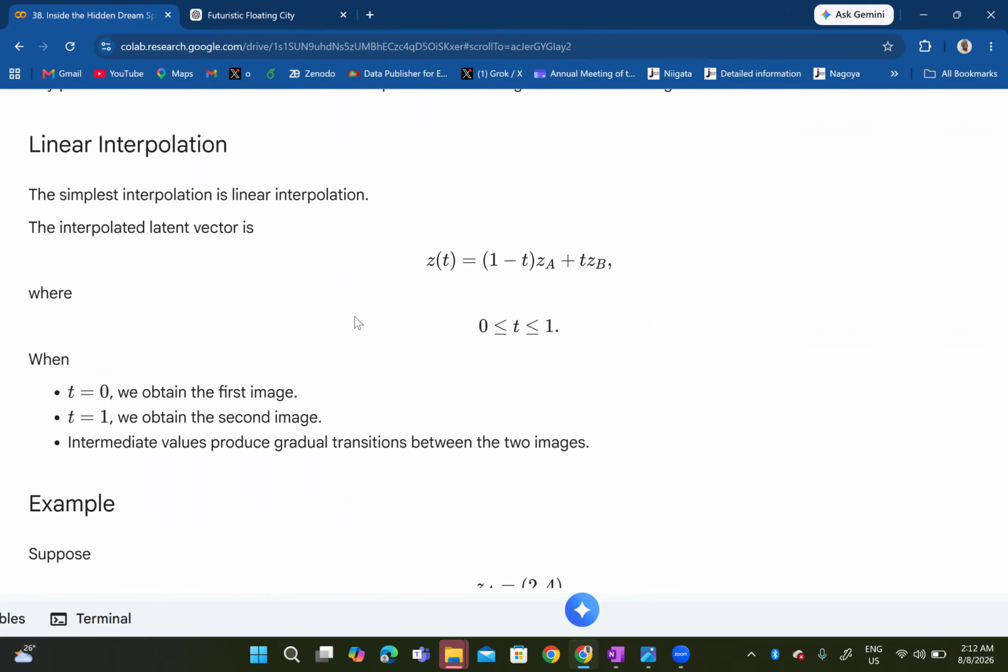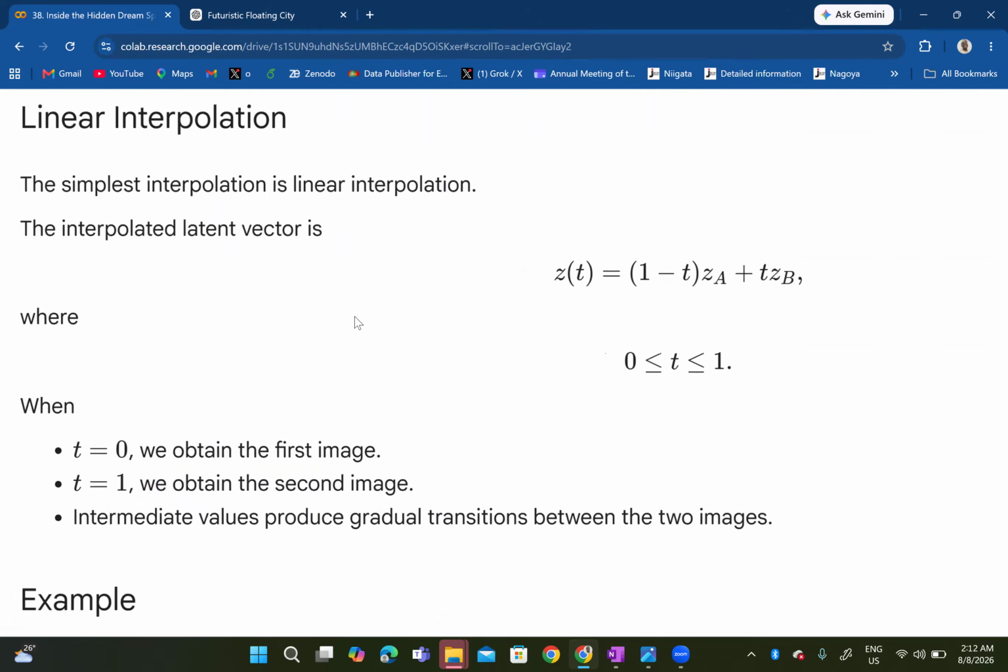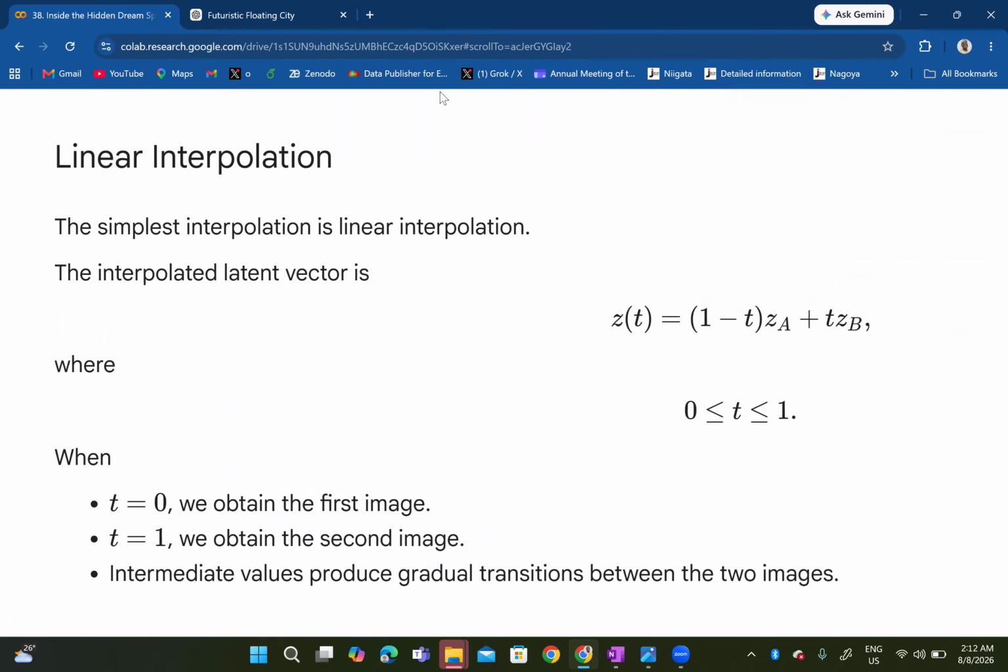Now, talking about linear interpolation, the simplest interpolation is linear interpolation. The interpolated latent vector is z(t) = (1 - t) z_A + t z_B. When we talk about convex optimization, we have this kind of thing. Here t lies between 0 and 1. When t is equal to 0, we obtain the first image. When t is equal to 1, we obtain the second image. Intermediate values produce gradual transitions between the two images.